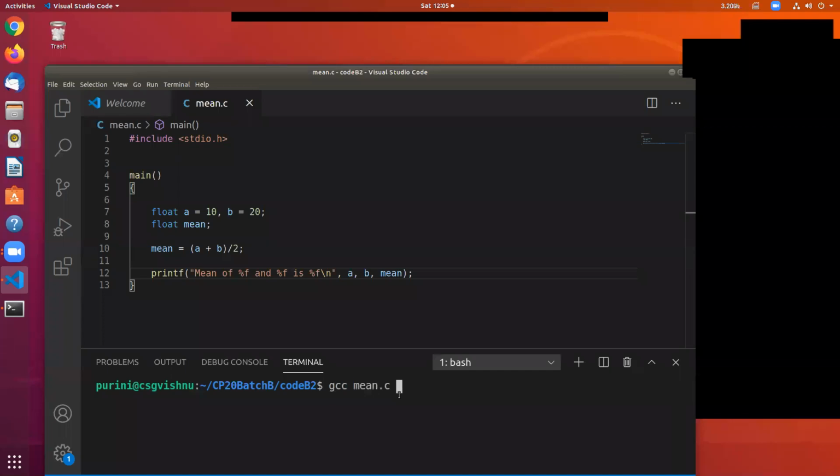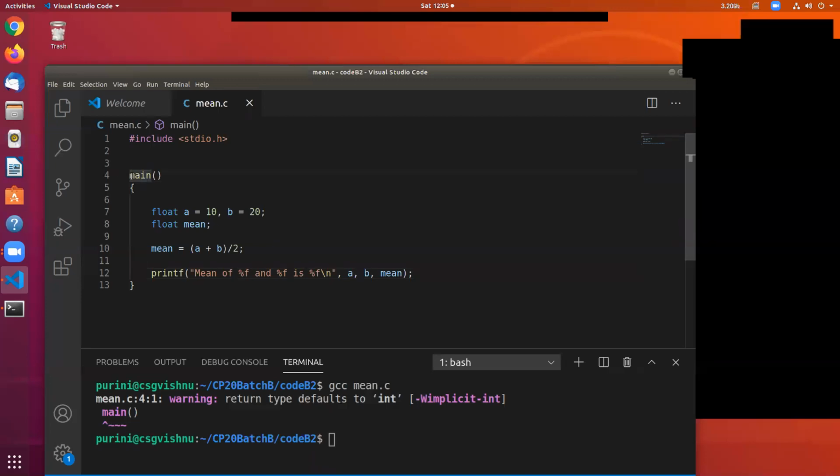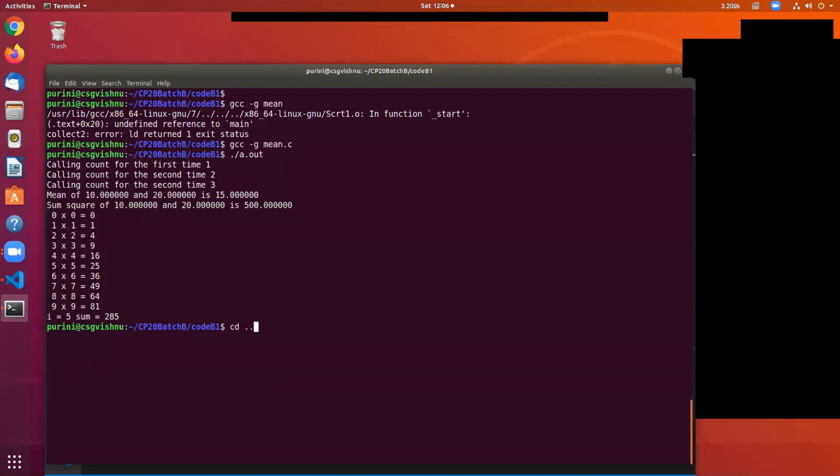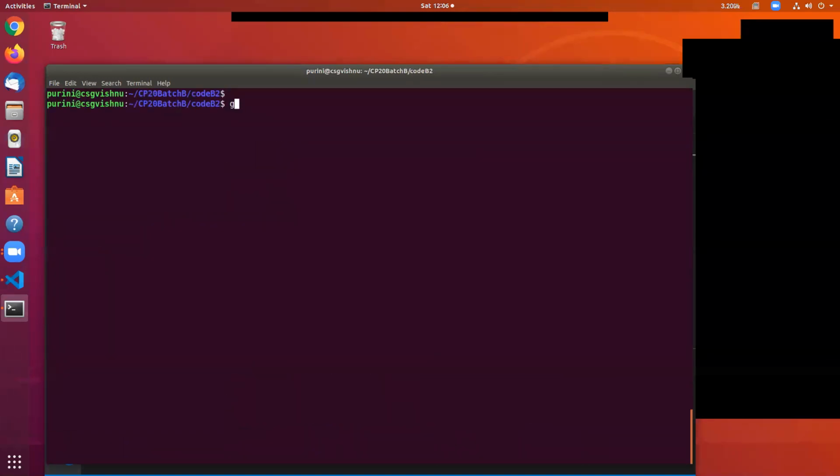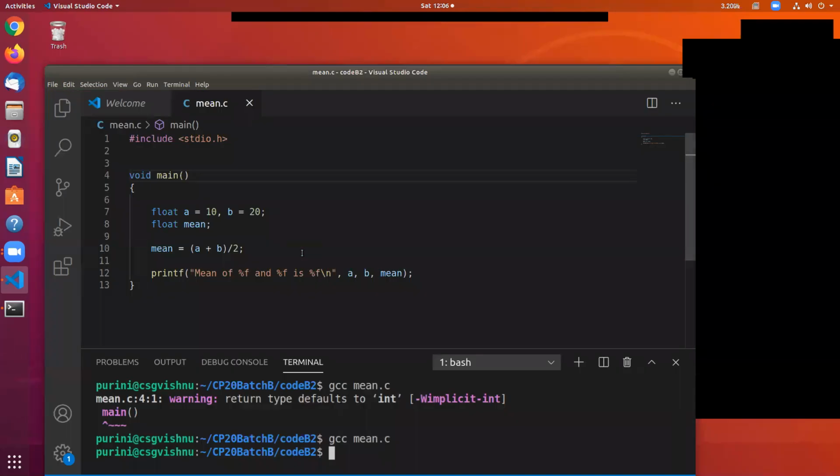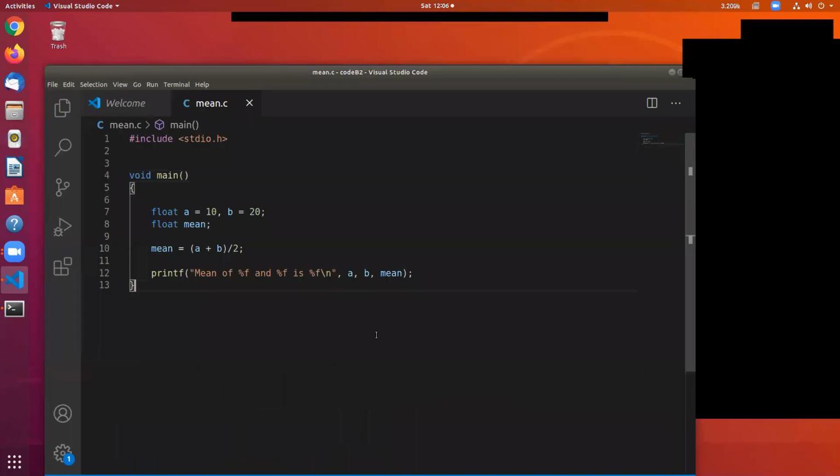So when we compile this program, gcc mean.c, you can see the mean of 10 and 20 is 15, right? So it's an extremely simple program, nothing fancy about it.